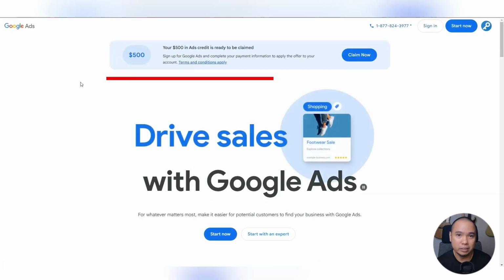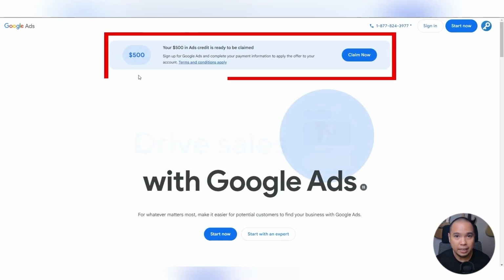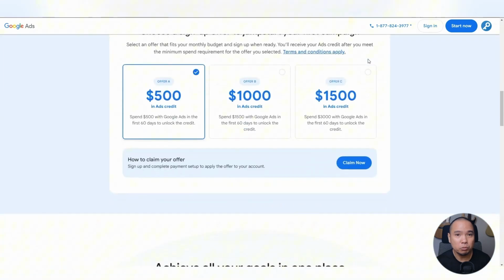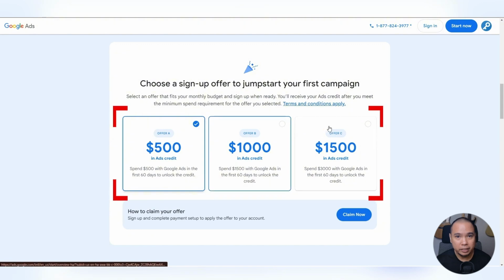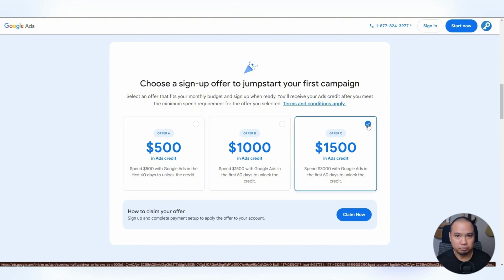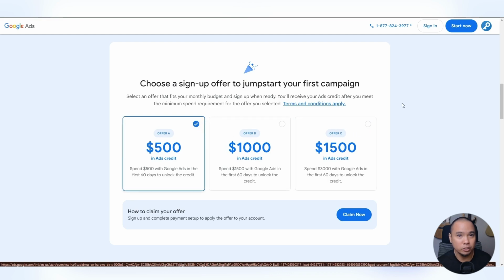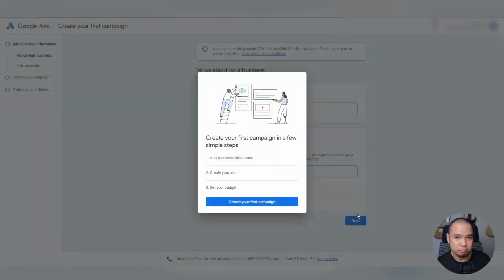In many countries, and in the USA, they also show you additional offers if you scroll down. These offers say that if you spend a certain amount within your first 60 days of creating this account, you'll get credit for further advertising. Go ahead and read each one and select the one you want. Then click Start Now or Claim Now to begin. If you haven't already signed in with your Gmail or Gmail associated account, you'll be prompted to do it here.